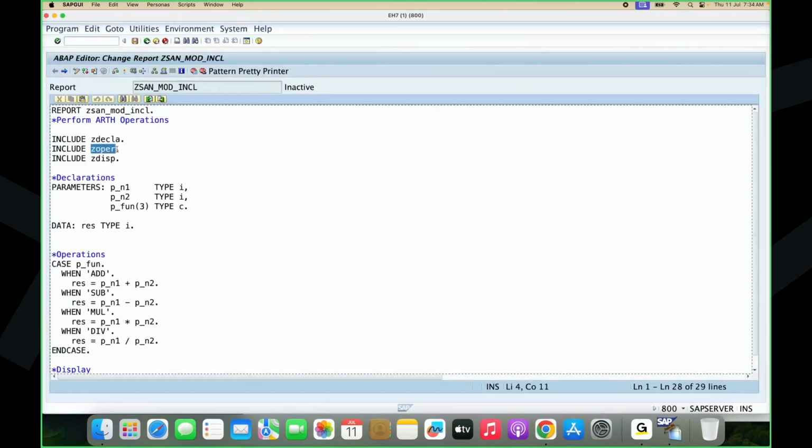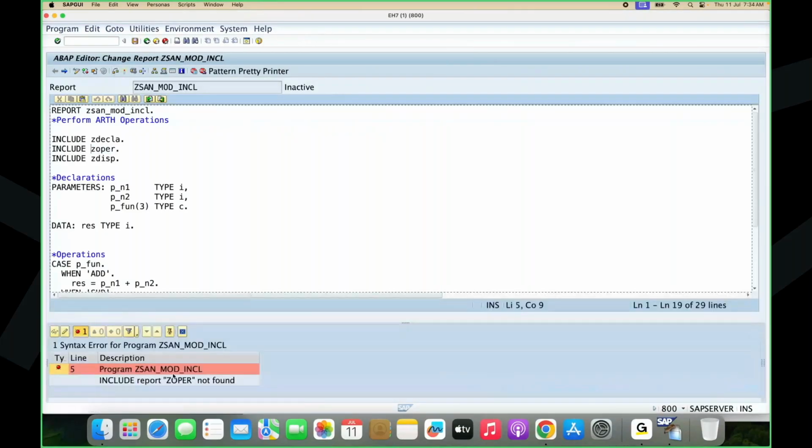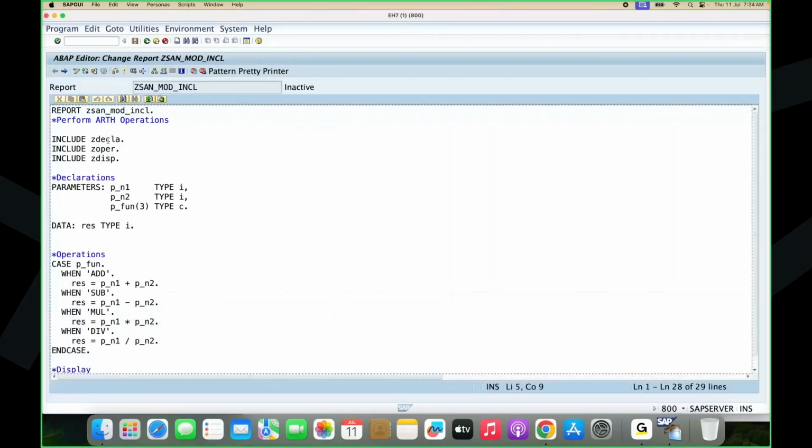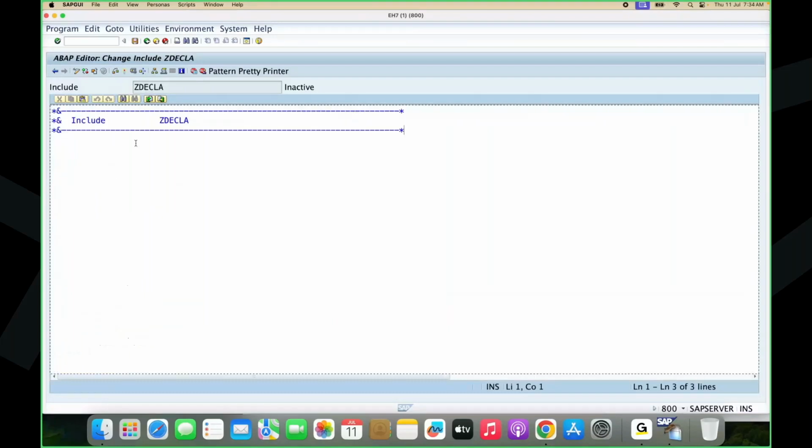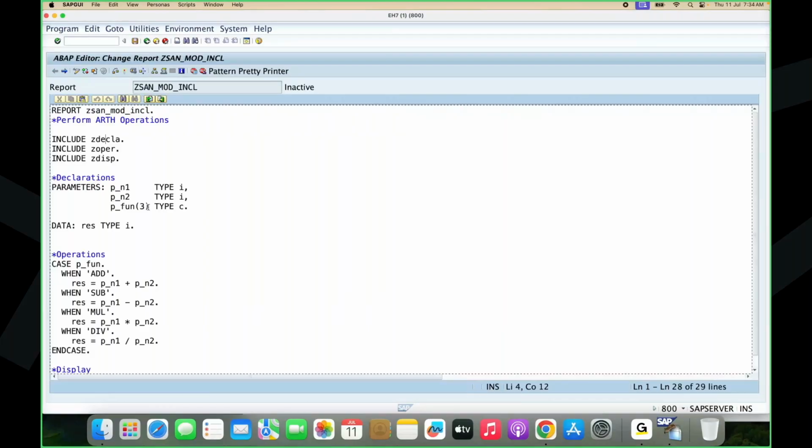And this operation is also not there. If I go save, check, I can see operations not found, because declarations we just created. That's why it is not saying the declaration program does not exist. What it is saying now is the operation program does not exist. So if you want, you can double click and create from here.